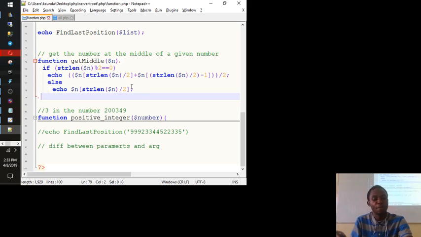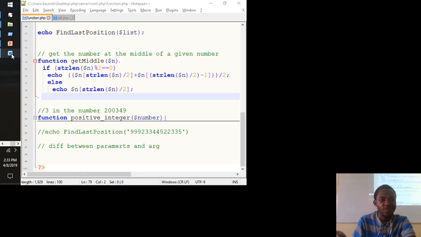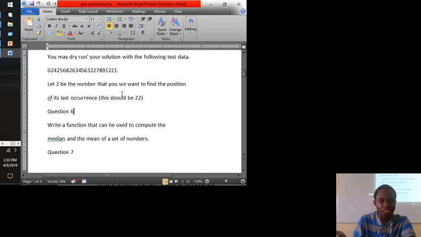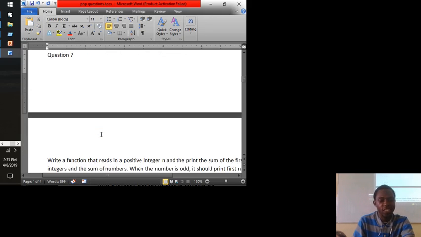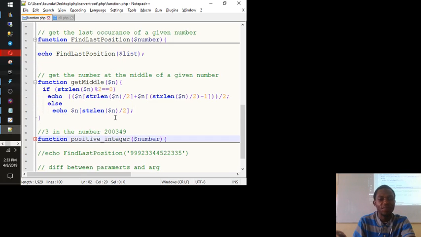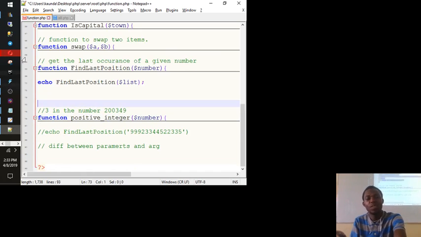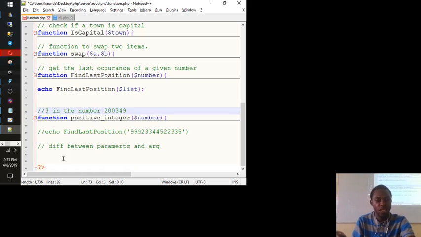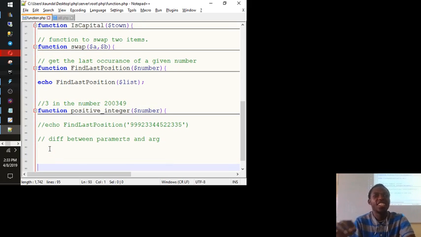So let's see this. This is the question. Question 6. We want to find the mean for a list of numbers that will be given, and then we find the median and then the mean. So these are the two we want to find. And what's the formula for mean? Let me cut this one away so that we can start with that. What's the formula for mean?